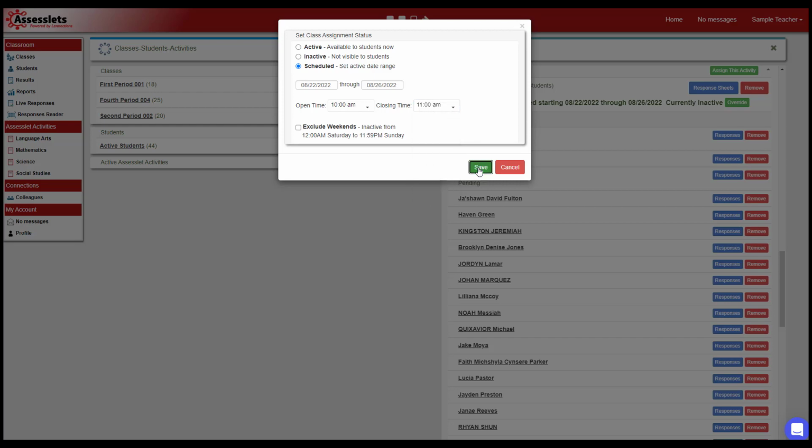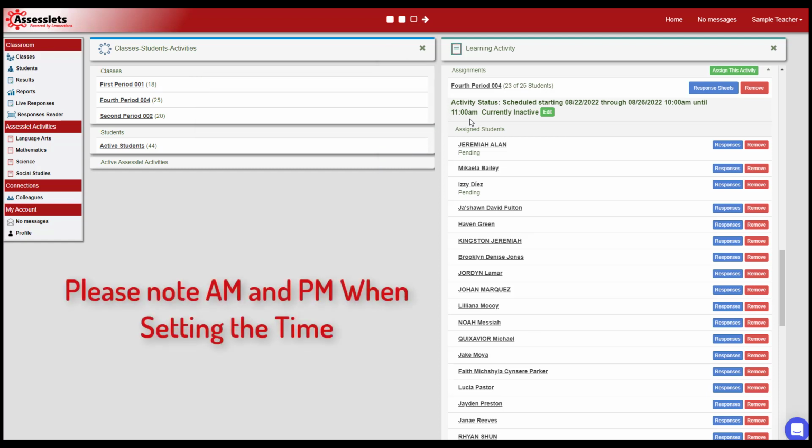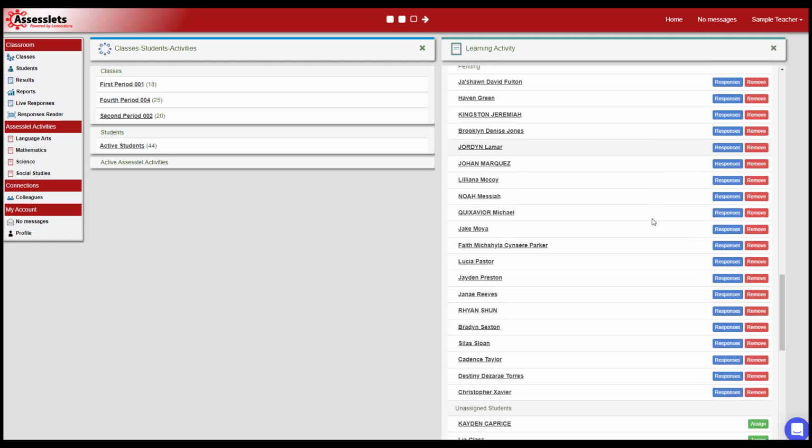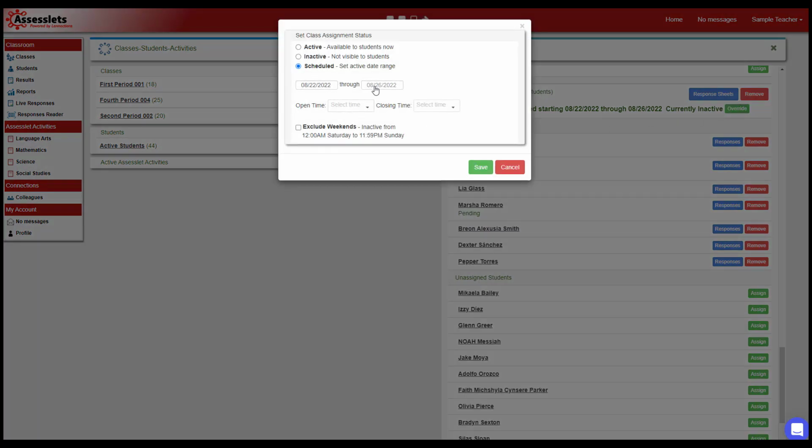to 11 a.m. Once I click save, the only time this class will have access is for these dates and during this time range. When you're setting this, please make sure you're looking at the AM and PM. If you set the access incorrectly, it can cause a lot of frustration for you and your students. You can continue to scroll down to your next class and override to set the exact times and dates you'd like for this class. Make sure to hit save after scheduling access for each class.